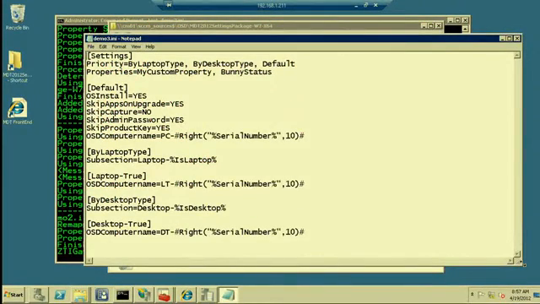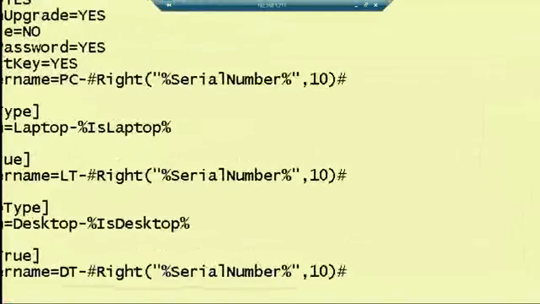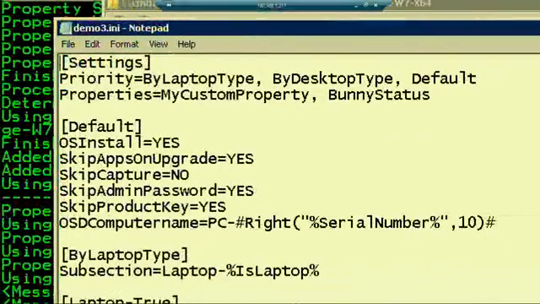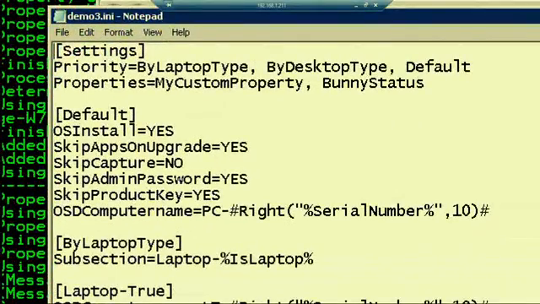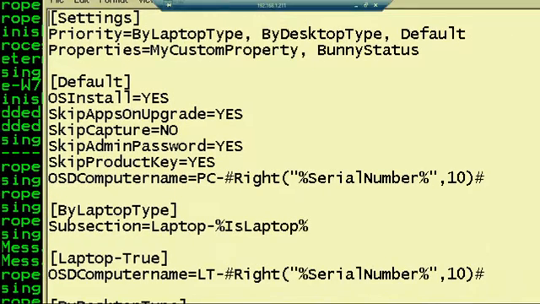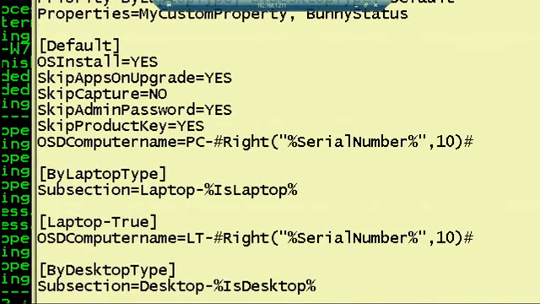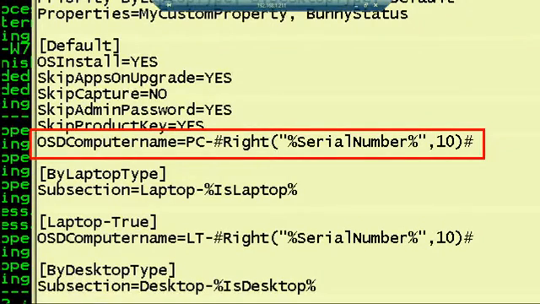This happens from time to time. We would like all the laptops to be named something, and I would like all the desktops to be named something. Okay, so here we are. Sorry. By laptop type and by desktop type is invented by us. Doesn't exist. We also have a bunny status. Not going to explain that. That's the last MMS. If you check here, it says, sorry about that, the default is use PC, write serial number, blah, blah, blah.